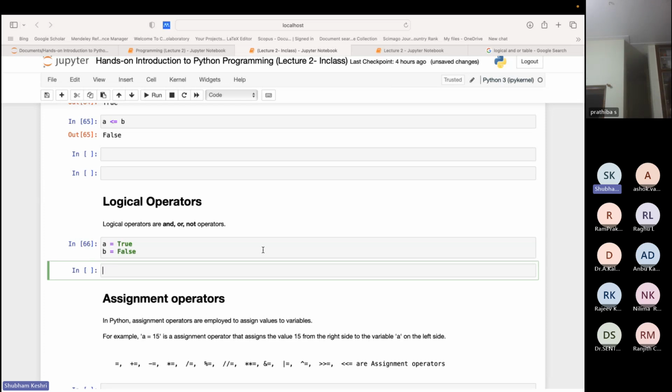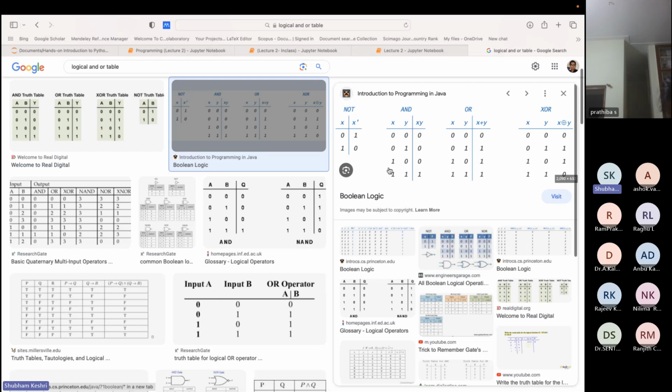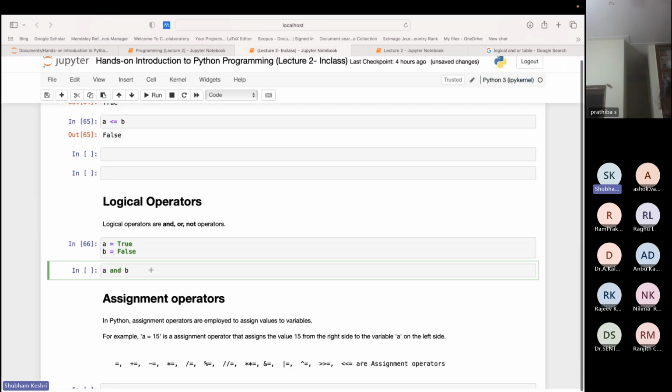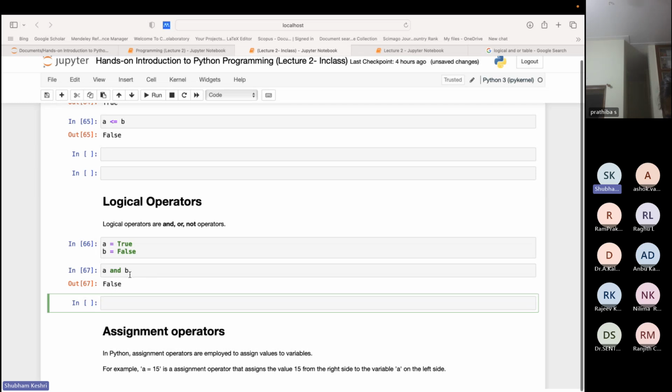And you have two operands, A and B. So this will evaluate to the same thing which we saw in the table. This is true and this is false. You can go back to the table and see this is true and this is false. It will evaluate to false. Let us check whether it is evaluating to false or not. You see false. All right.